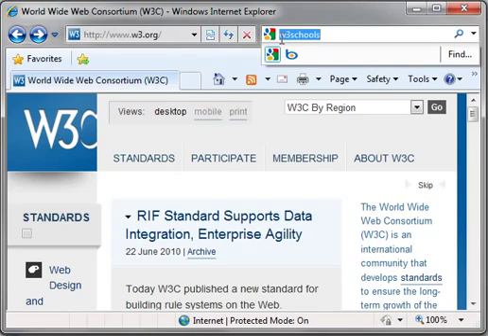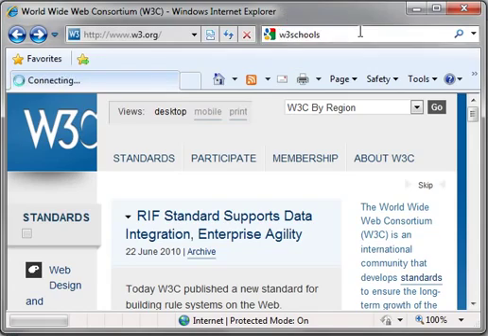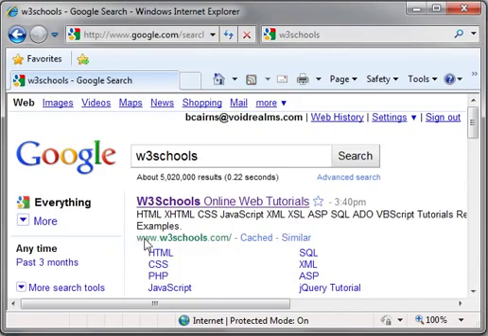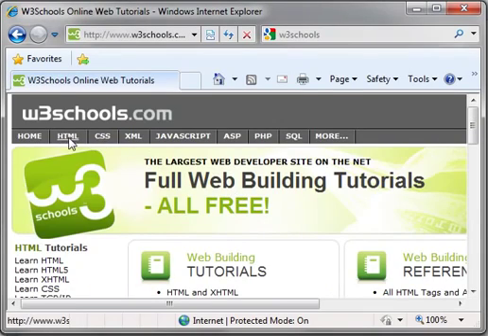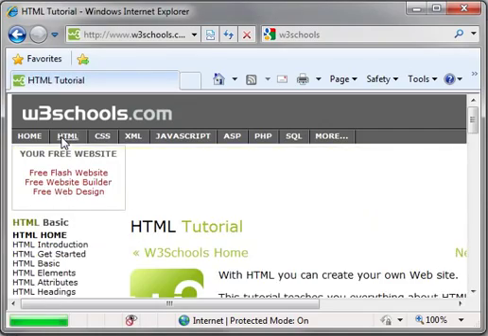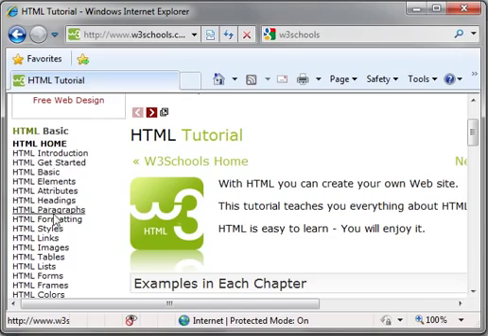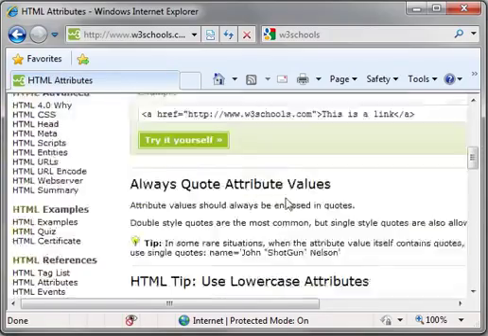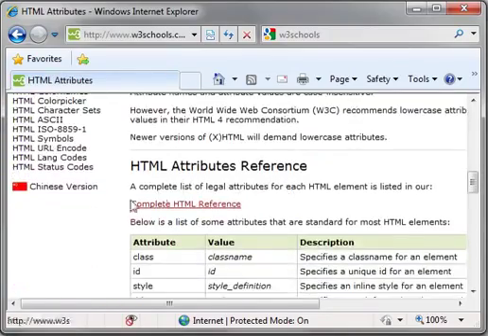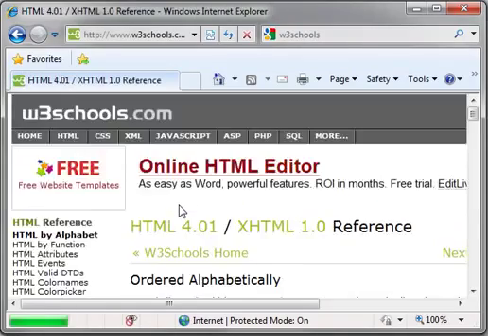Anyways, just go to Google, type in W3 Schools, and you can see www.w3schools.com, and just go to your language of choice. There's a bunch of them, in this case HTML. You can see there's a whole list of things on the side here: basic, elements, attributes, headings. Let's just click on HTML attributes. And there is a complete HTML reference. This might be a little helpful here.